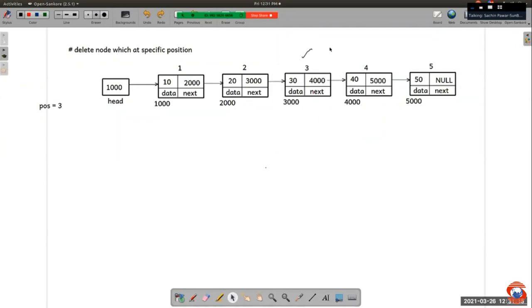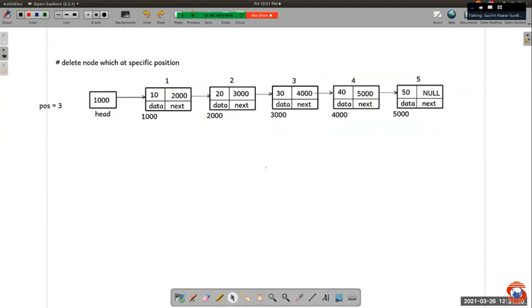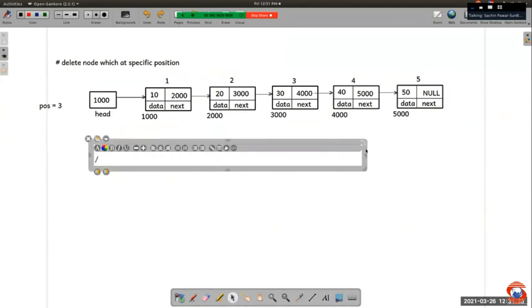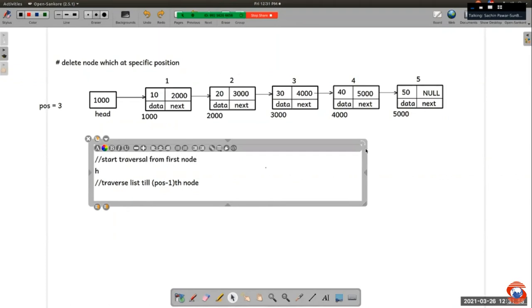And to do this, we need to traverse the list till, बोलो हमें क्या करना पड़ेगा? Yes, traverse the list till position minus 1th node. Now you people know that we can start traversal from which node? We can always start traversal from the first node. So we can say trav is equal to head.